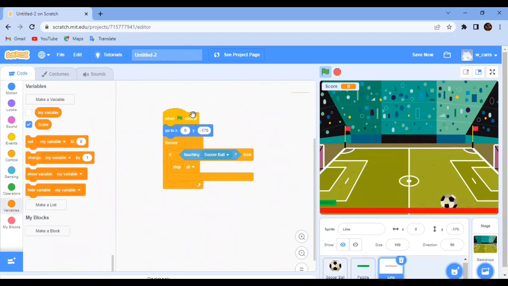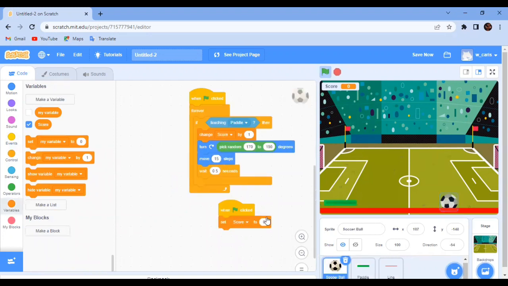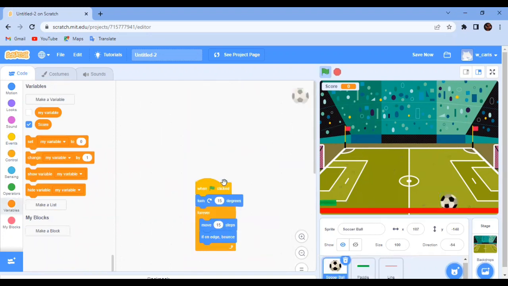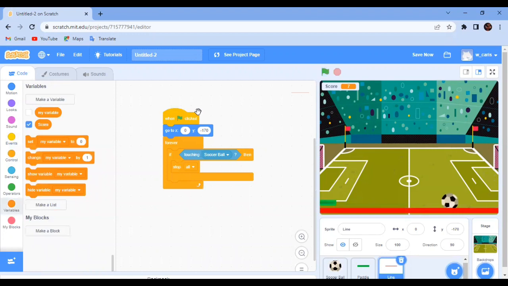So if everything has been done correctly so far, when you click on everything, it should look just like this. Your score is going up by 1 every time your paddle hits the ball, and if the paddle doesn't hit the ball, it should be game over. But if it doesn't and it keeps going like how mine is, that means you didn't click on this one right here. So you have to make sure it's clicked. And then that happens.